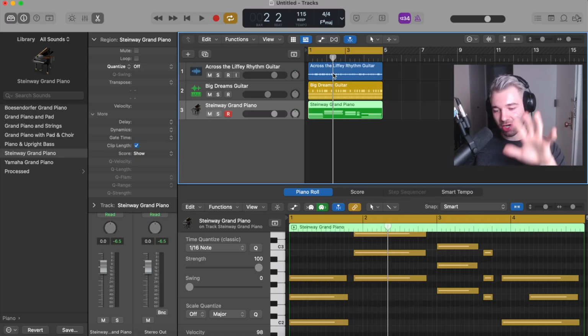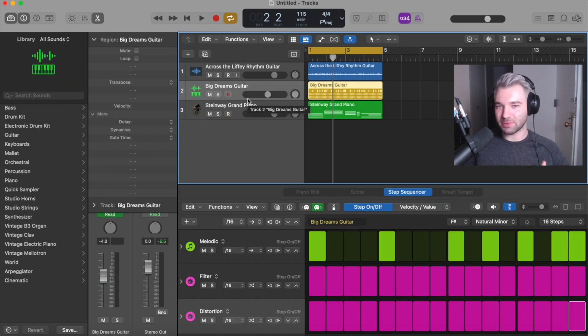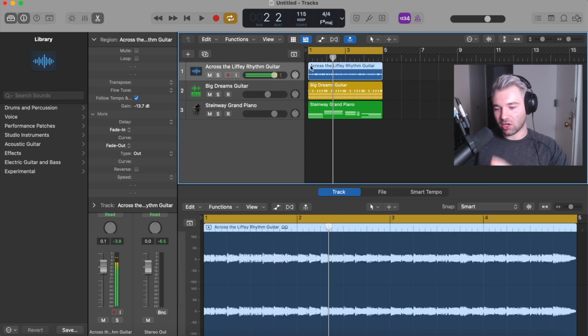Now here I've got an audio file, a MIDI software instrument, as well as one of these Apple loop kind of regions that came out with one of the more recent versions of Logic. We're going to start with the basic audio region. This is a recording that you might have done with a microphone or an instrument through your interface, or maybe a sample that you got from Splice or somewhere online.